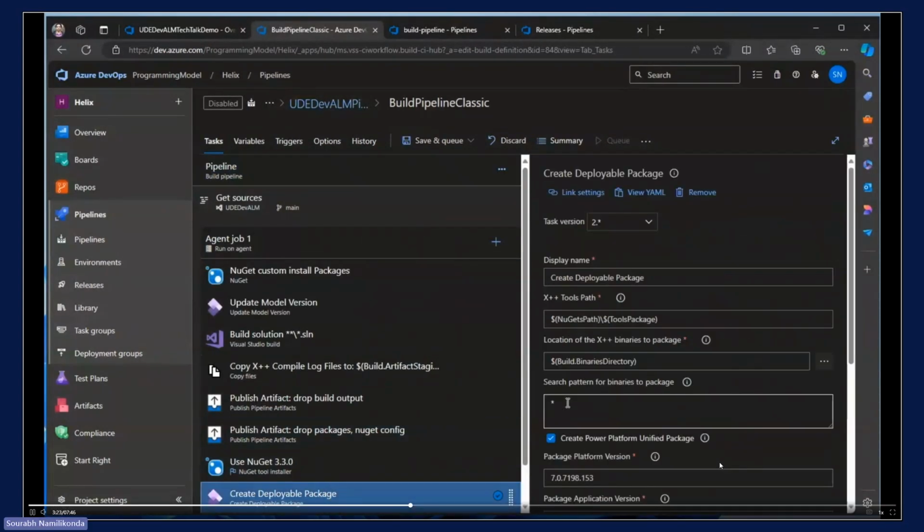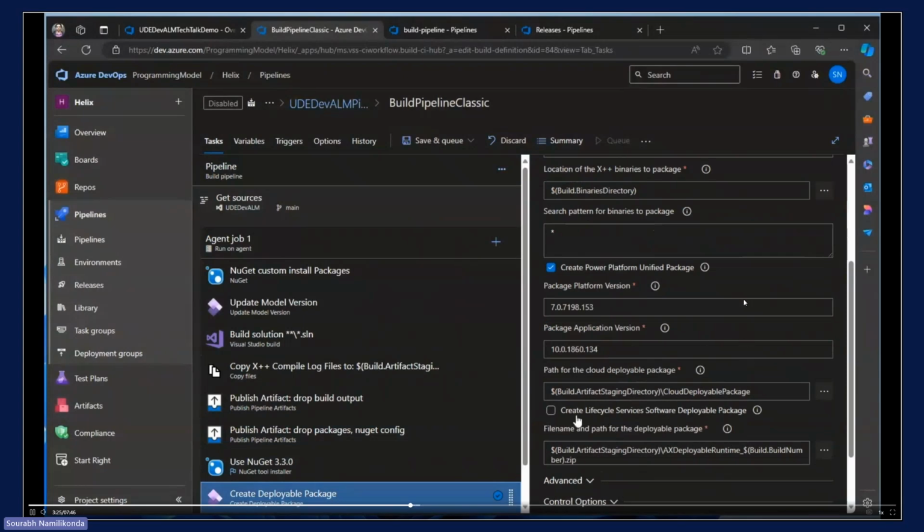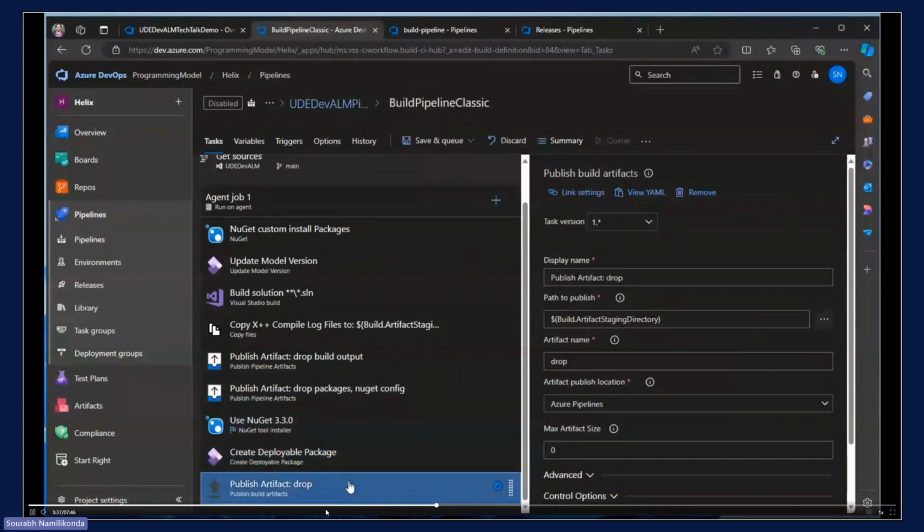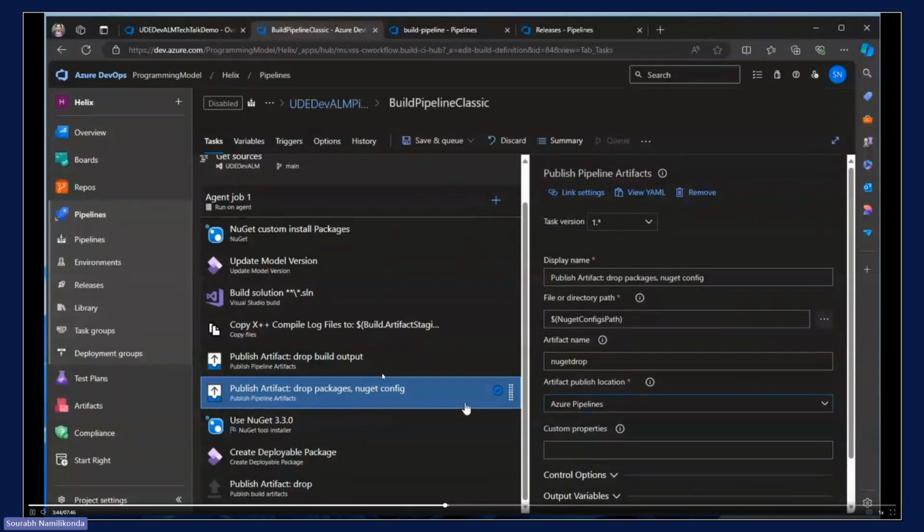So once we do all of that and go through all of the variables and set this up, the last part is that after you create this package, you will be publishing the packages as part of the artifacts list that we are going to use. So there is another task for that, the publish artifact drop. This is the same as the first two. We are just publishing different things to the artifact list that we see.